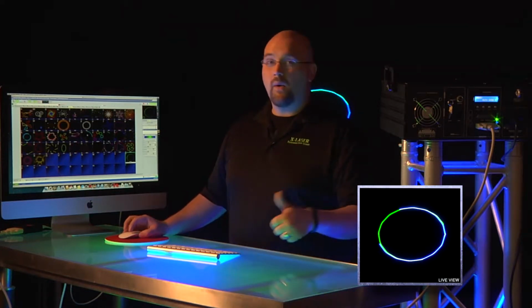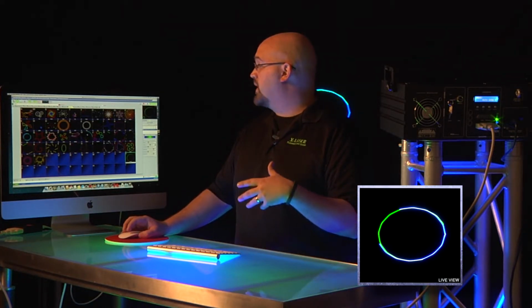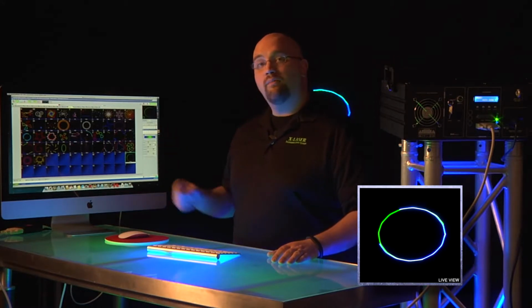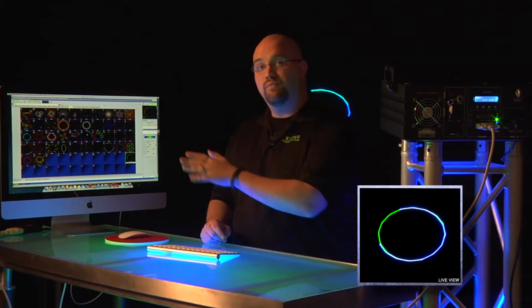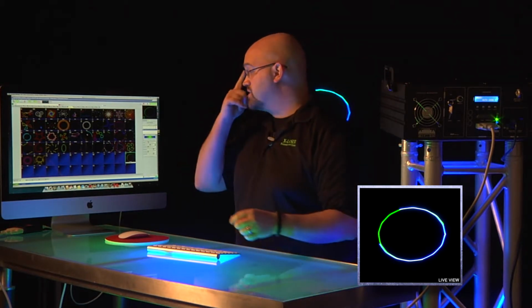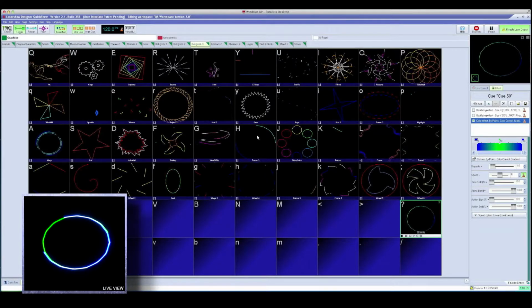I can do this with a logo, I can do this with an abstract, I can do this with whatever you want. You can add more color points in here and you can have it go red, green, blue, red, green, blue, red, green, blue, so that it's all nicely segmented around the circle. You can bend it, you can flip it, you can scale it.